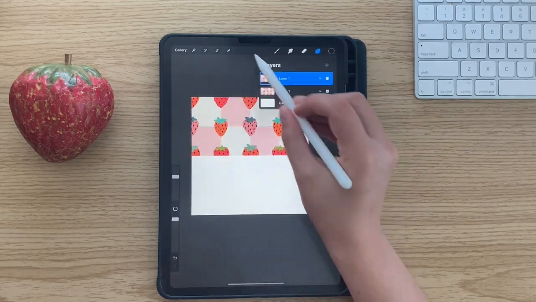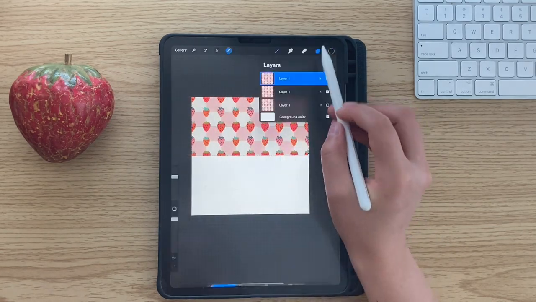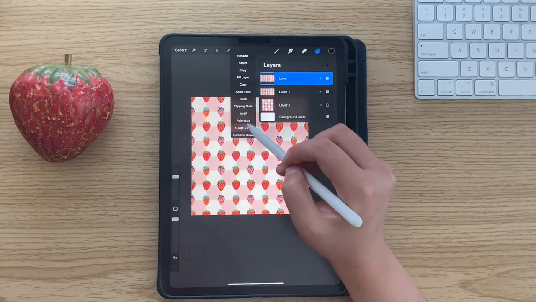I think the most fun part of pattern making for me is this part where you get to see the final pattern come together, and I think this one turned out really cute and I hope you learned something.